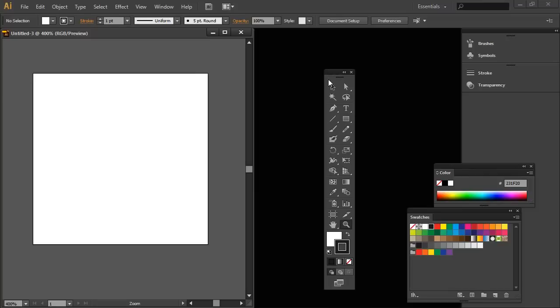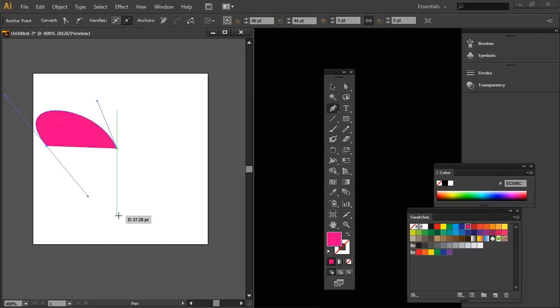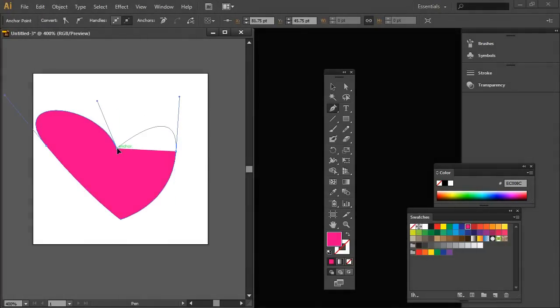We're going to draw a heart with the pen tool, just a filled pink heart. It's not going to have a border on it, and it's going to be a bright pink so that we can see it. So with the pen tool selected, I'm going to click and drag, create my point down the bottom, click and drag up here, and then click to finish. And this is my heart shape.